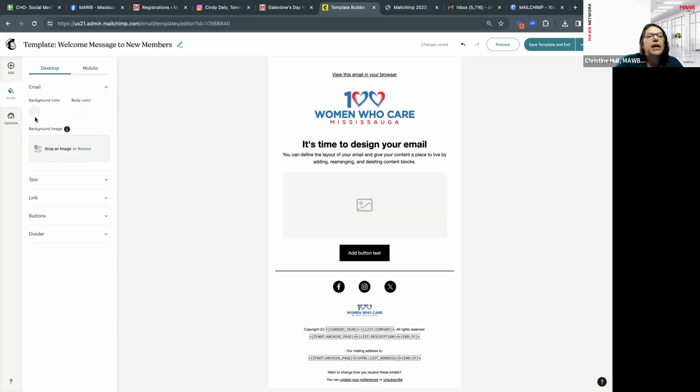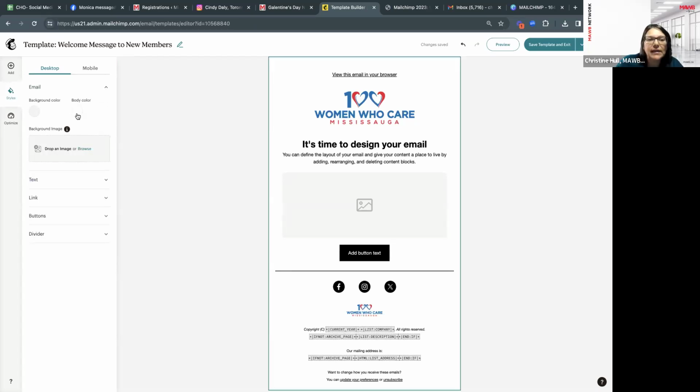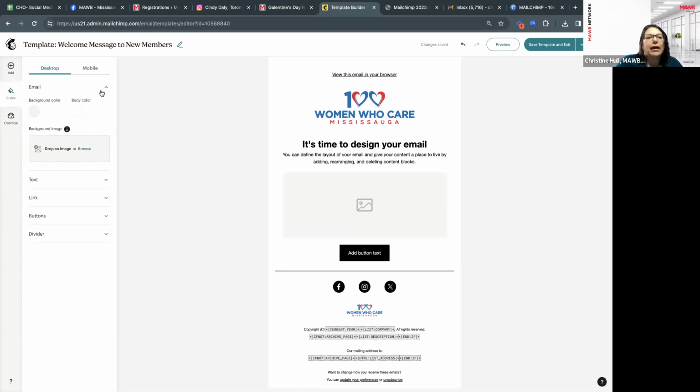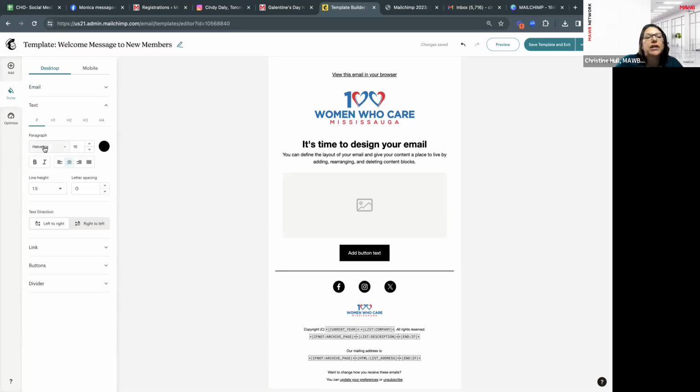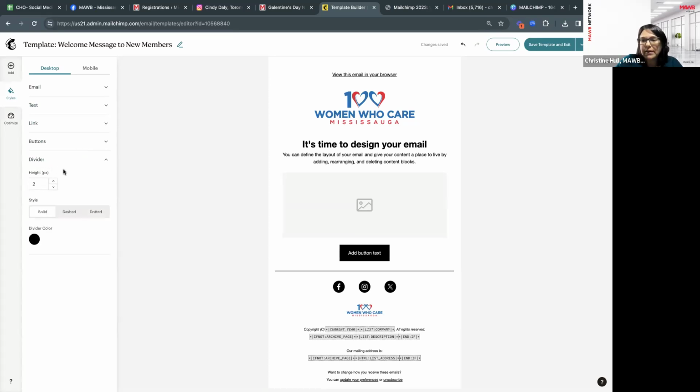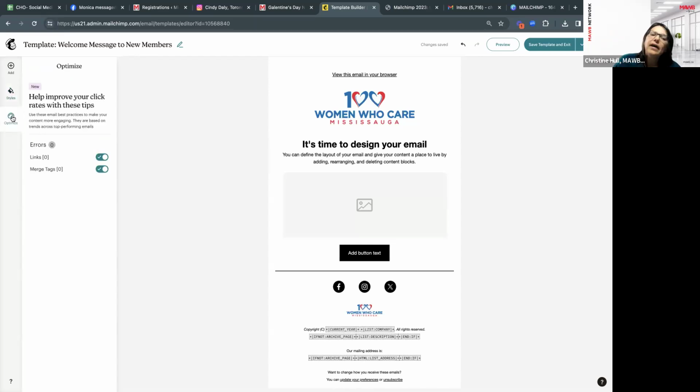So the email background, body, and if you want an image in the background. The text, if you want to change the font type, size. So these are all the different settings or changes that you can make to the elements that have been added onto the template. All right. And optimize, we'll talk about that when we actually get some information in here.